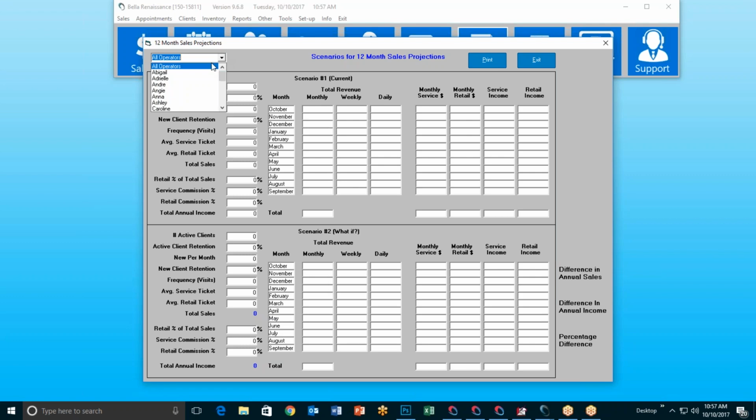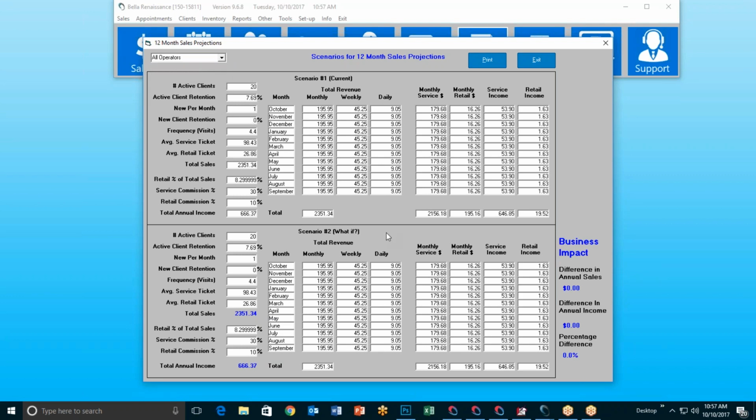But just watch. I can choose an individual employee, or I can go with all operators. Now, I know it already says all operators, but you need to check it if that's what you want. Click, and it fills in for you. And what it's doing is, on scenario 1, it's telling you what your current trends are.